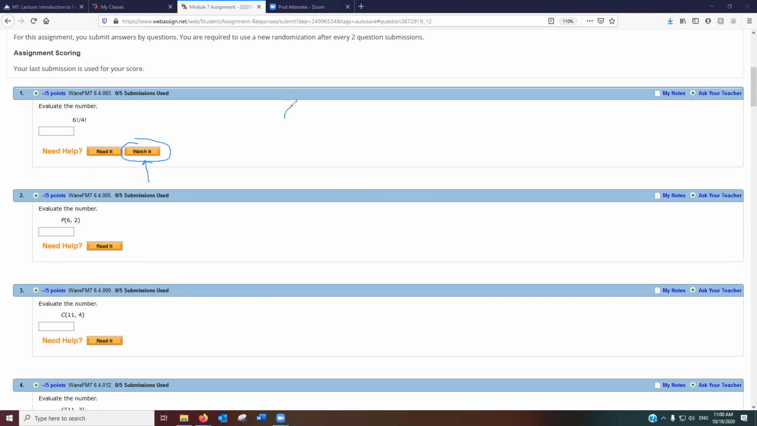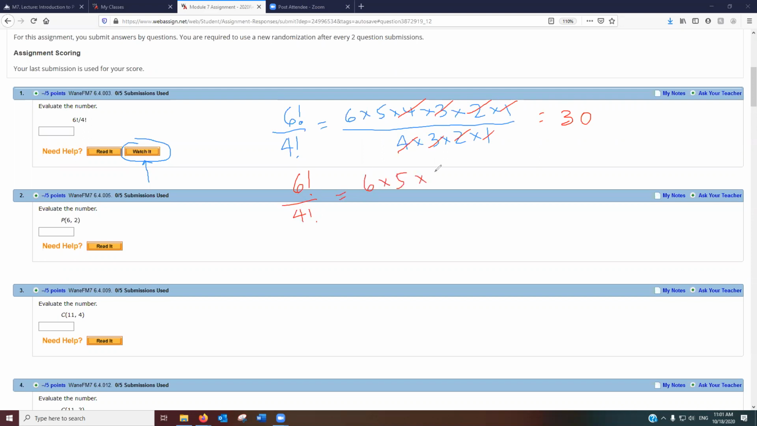Here's what they're giving us on this one: 6 factorial over 4 factorial. Now, of course, I could write this out: 6 times 5 times 4 times 3 times 2 times 1. That's 6 factorial. 4 factorial will be 4 times 3 times 2 times 1. Now I'll just cancel out the 4, 3, 2, 1 on top with the 4, 3, 2, 1 on the bottom. I end up with the answer 30. A shortcut, though, is to just write the top as 6 times 5 times 4 factorial. Now I just let the 4 factorials cancel out. So that saves me a little bit of time to write it all out.